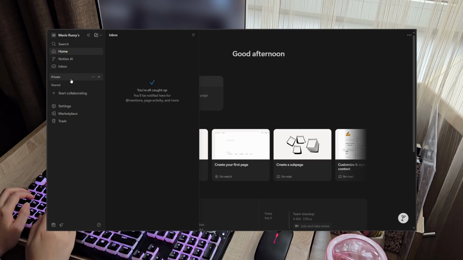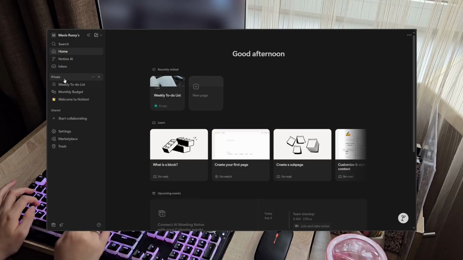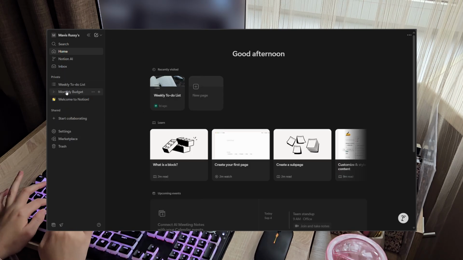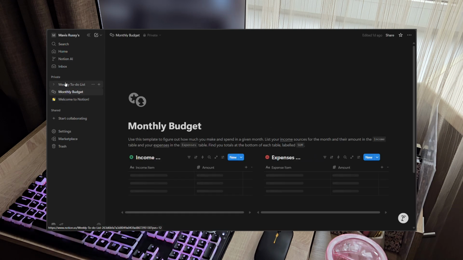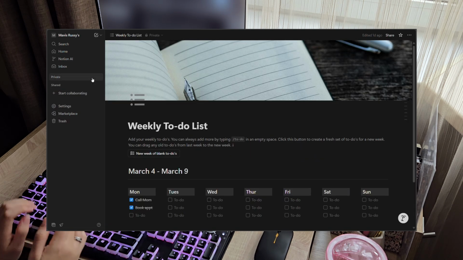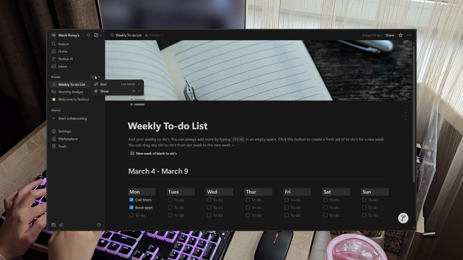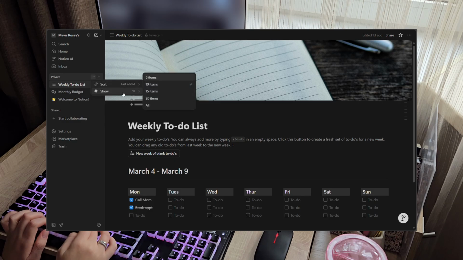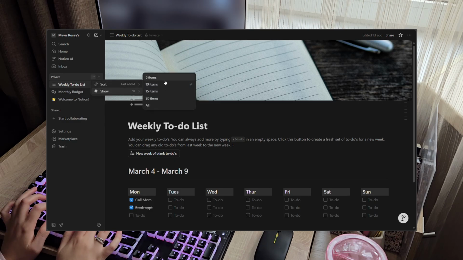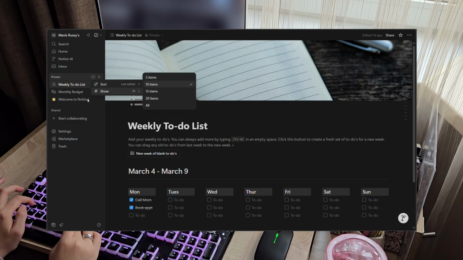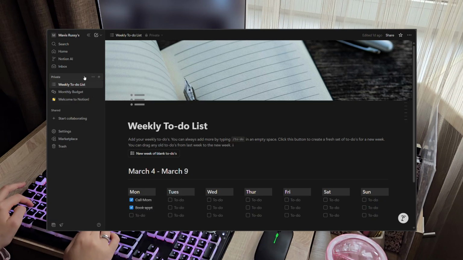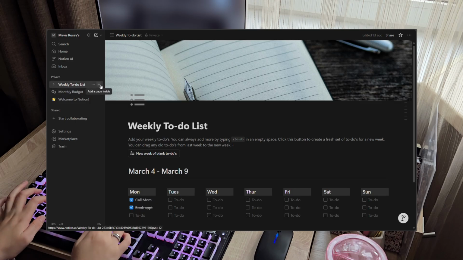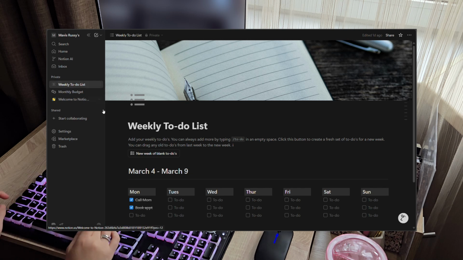Right under it, there is the section for private pages, meaning pages that you will create for yourself and that are going to be yours alone. You can sort the pages either manually or based on which was created last. The show here is to decide how many pages will be visible in this section. That is more important if you have multiple pages. The little plus is clearly to create new pages, of course.